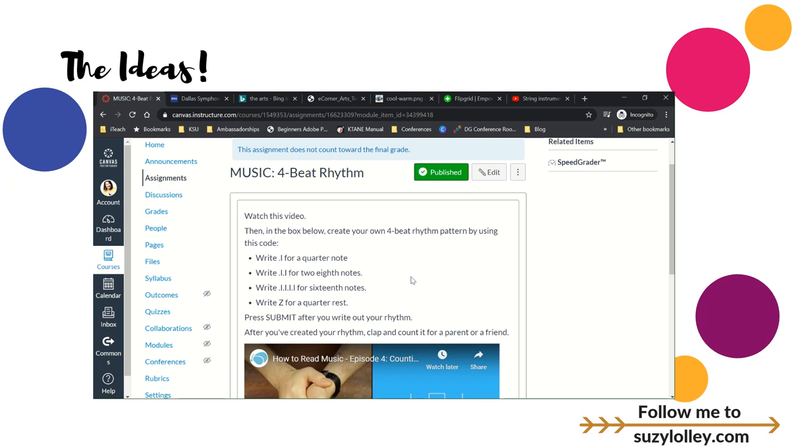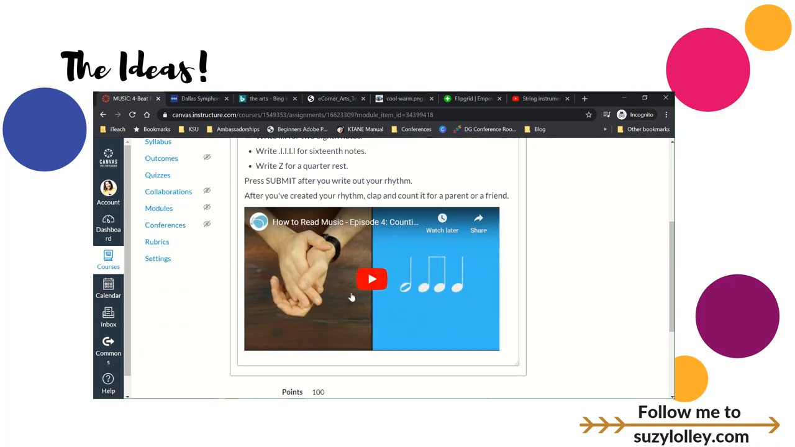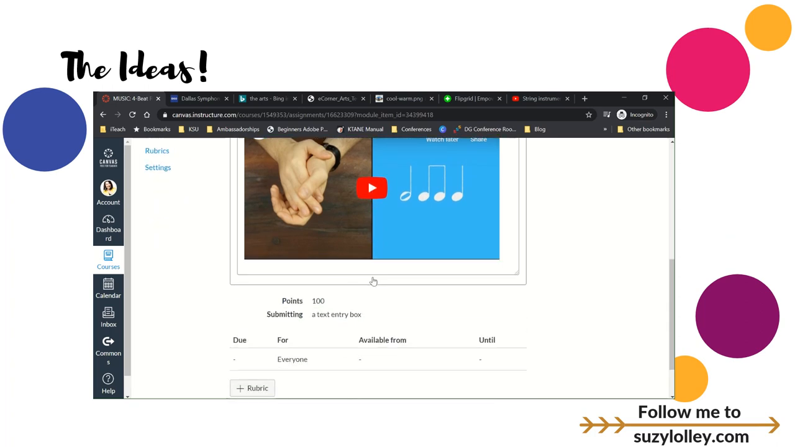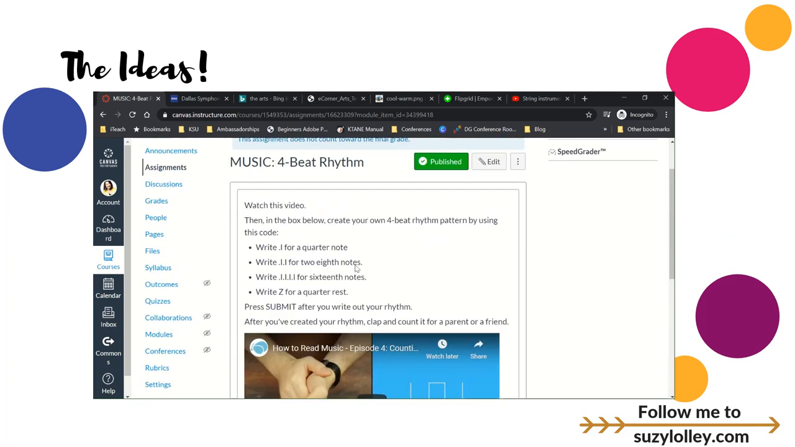So anyway, for example, this one, they were writing out a rhythm. They were learning about a four-beat rhythm, different types of notes, and then the teacher had them watch how to make those notes. This is just an embedded YouTube video. I'll show you how to do that a couple different ways. And then the kids were going to submit a text entry box.